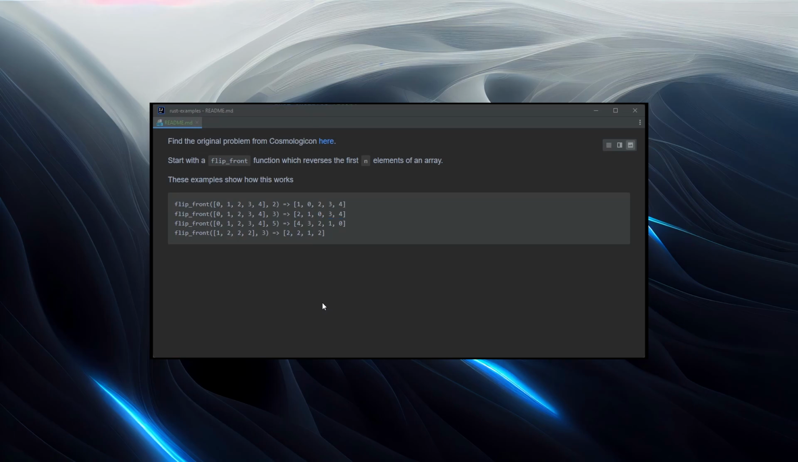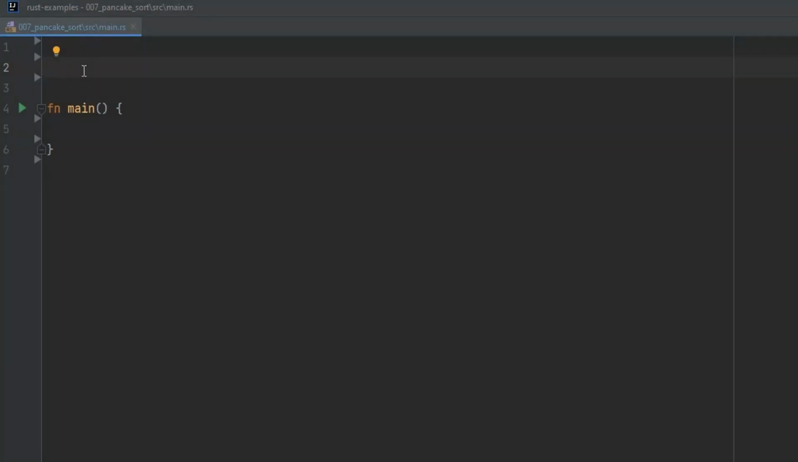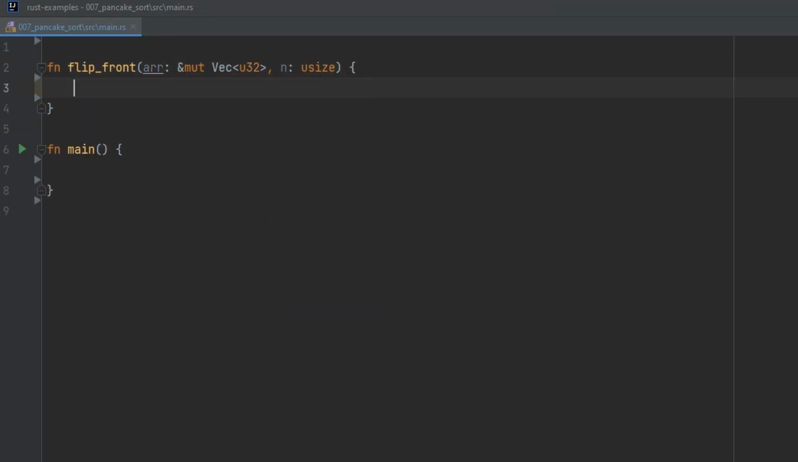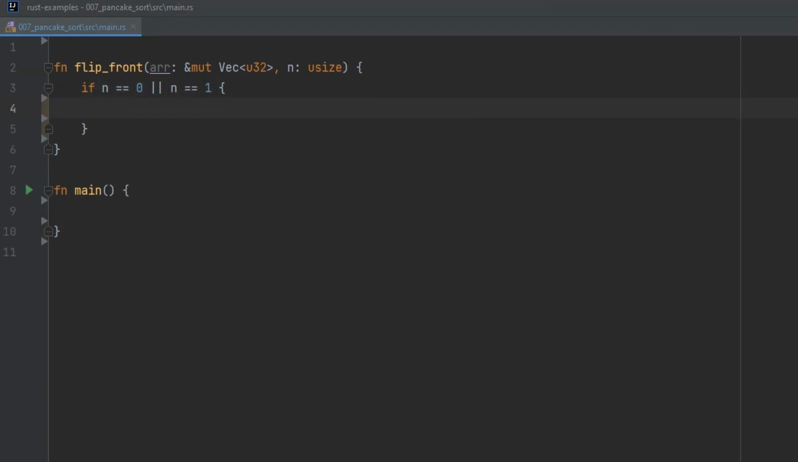So let's jump in and create this function. Let's start with the signature of the function. We'll define a function called flipFront, which takes an array as a mutable reference to a vector of u32. And it'll also take n, the number of elements to flip. We don't need to return anything because we're taking a mutable reference to the array, so we can modify it in place. Our check case will be if n is 0 or n is 1. We don't need to do anything with this array because rotating 0 or 1 elements won't change the array, so we'll just return.